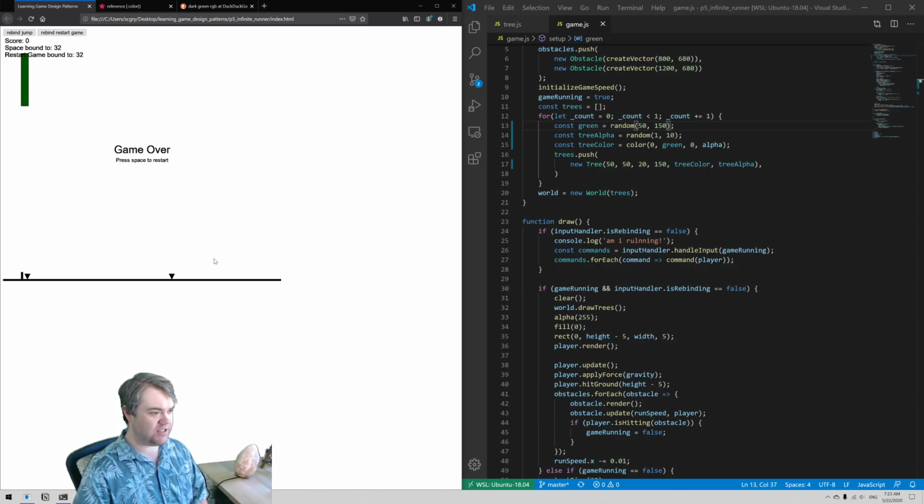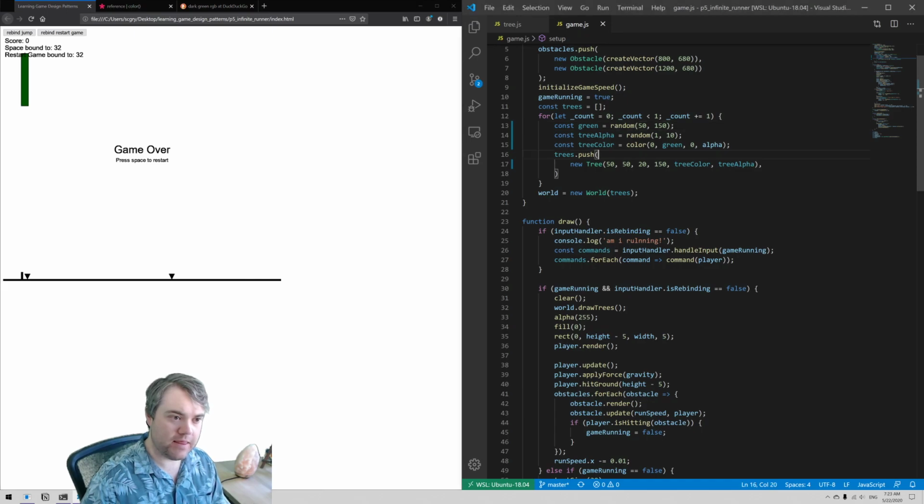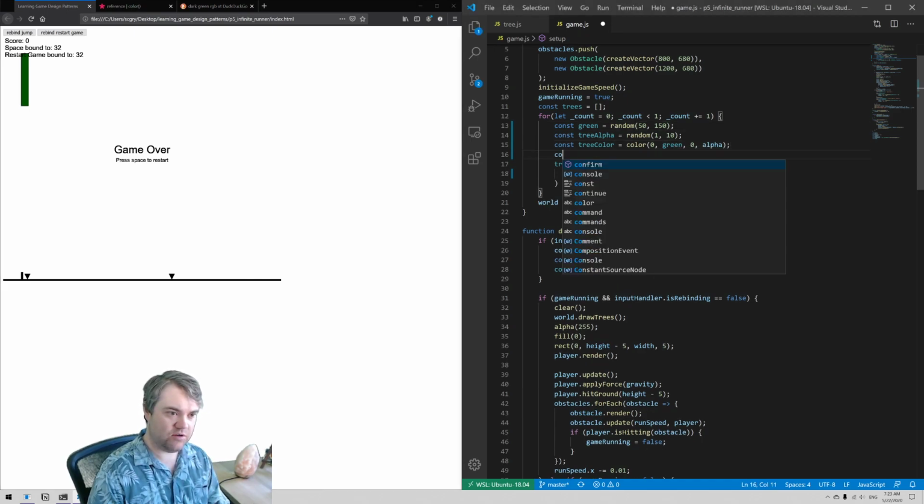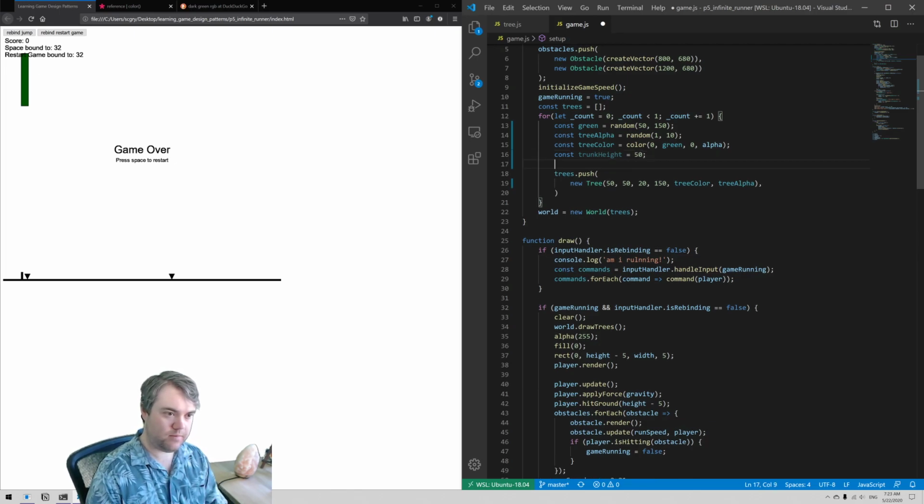So I want to now position these down here. To know exactly where to place them in the world, we're gonna need to know what their heights are. So these are gonna have to be different too. So we'll need to store the height. So const trunk height. Oh no, I am storing them right here, but I'll need them in a variable. So equals, let's say 50 for right now. I'll just do width to be consistent.